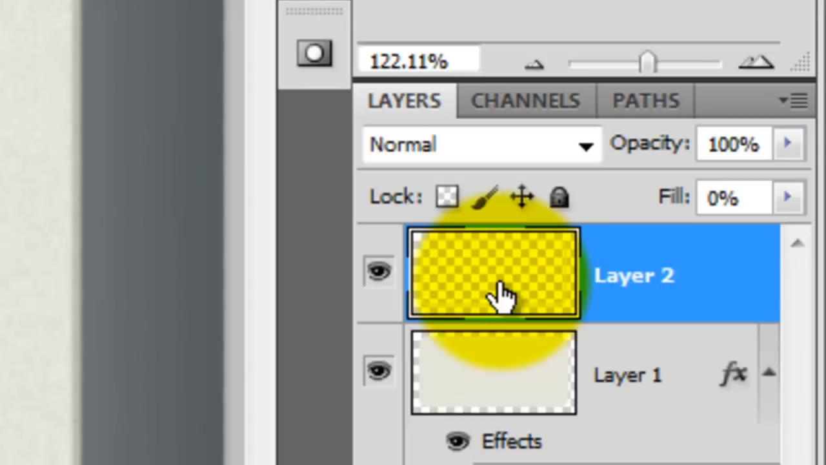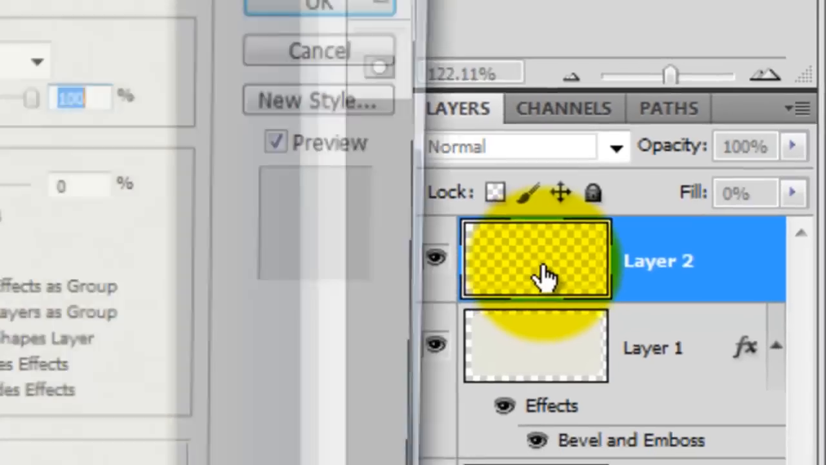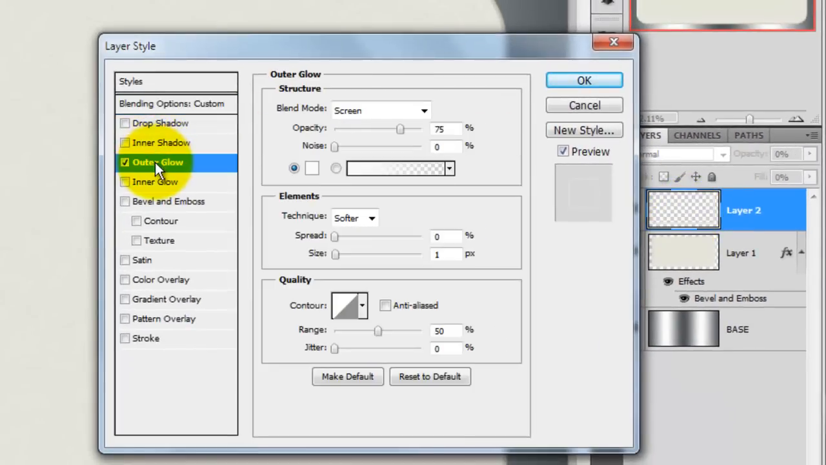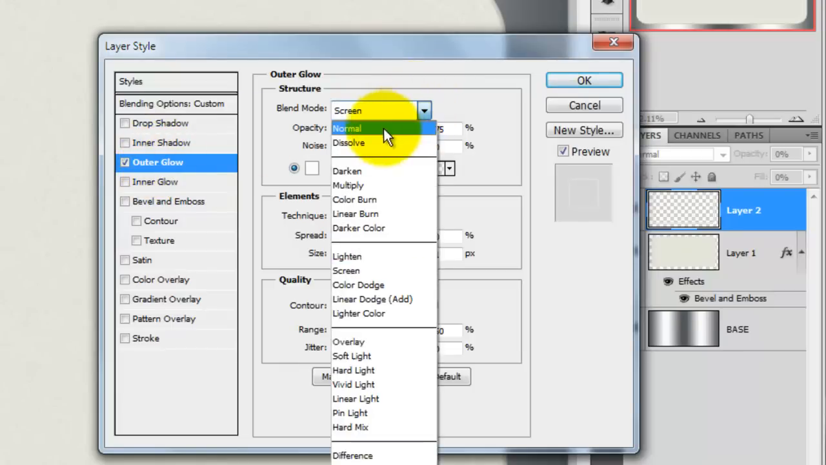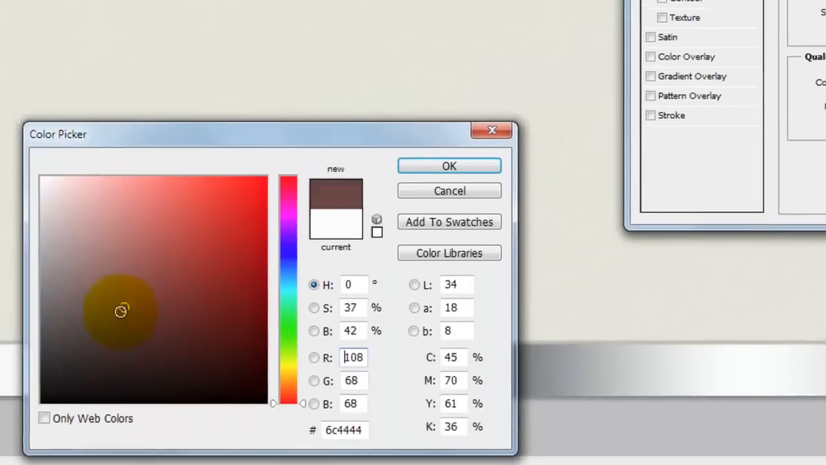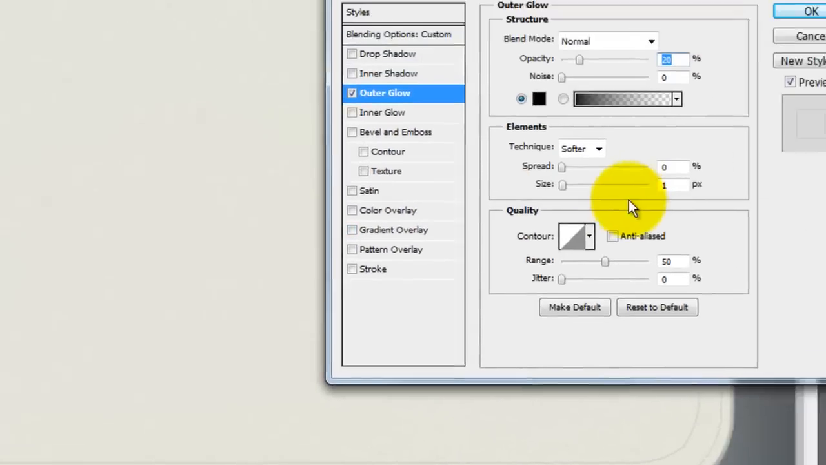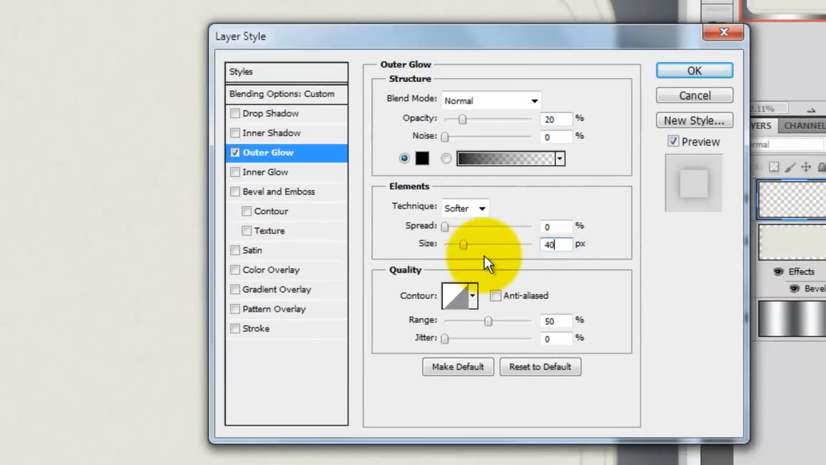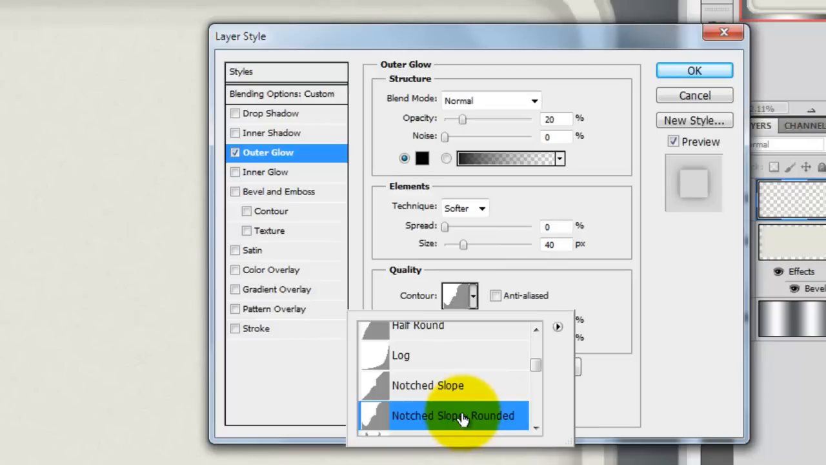Double-click on the layer to open up the Layer Style window, and click Outer Glow. Make the blend mode normal and the opacity 20%. Click on the color box and choose black. Make the size 40 pixels, and for the contour I'm choosing Notched Slope Rounded. Feel free to experiment with different contours.